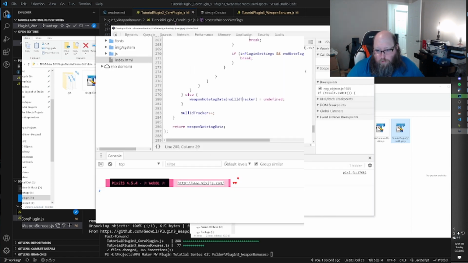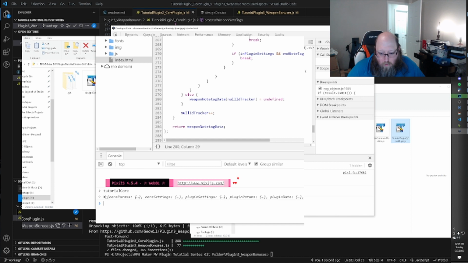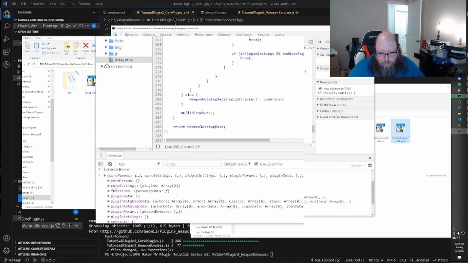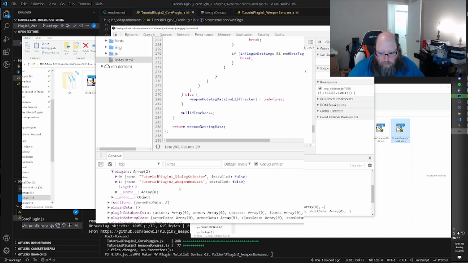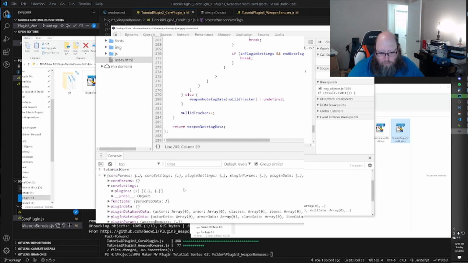Okay, so it loaded. No errors. Now, if we go in here and say tutorial core, we'll be able to see all of our stuff in here. So we have plugins, dialog selector, and weapon bonuses, because those should be there. Those are the ones we have configured.